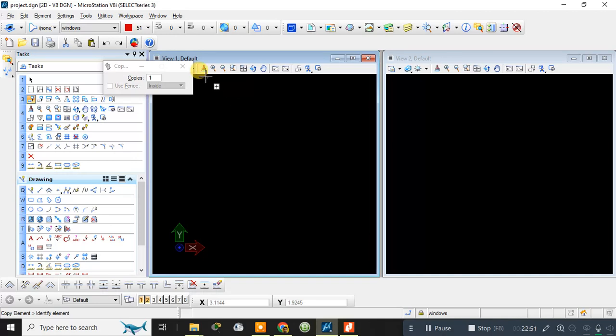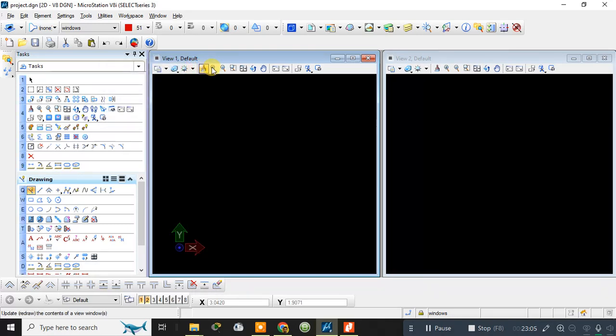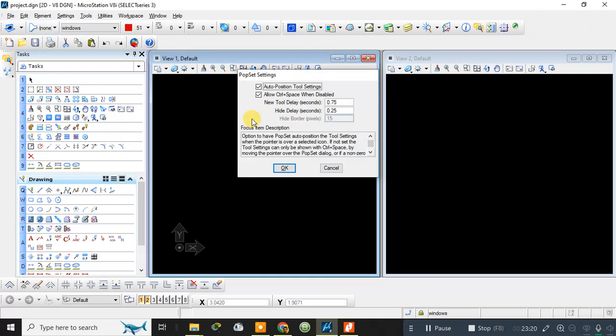After that, as you can see here, if you close this menu and open anything, suppose I want to draw one line, I click it here and this menu arises again. If I want to close this menu, I simply click in this box, pop-up set enable, or I right click and click on settings. After that, see, allow Control plus Space when disabled, new tool display, hide delay seconds, it will get hidden after this many seconds, or auto position tool.